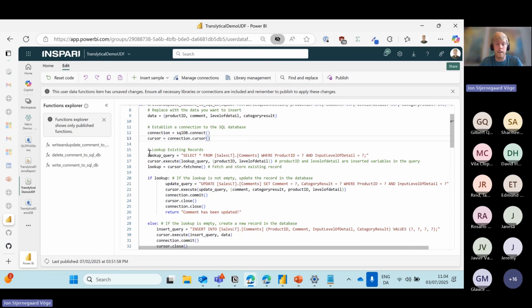So first, I define a lookup query and say, select star from schema name dot table name where product ID equals question mark and input level of detail equals question mark. These question marks allow me to call this lookup query and pass in parameters to these values, right? So I'm now using cursor.execute to execute my lookup query. And as parameters, in this order, and the order is all important here, the first parameter I'm passing is the product ID, and the second parameter I'm passing is my level of detail. And then I'm saying fetch and store 1 record from this lookup, the first record.